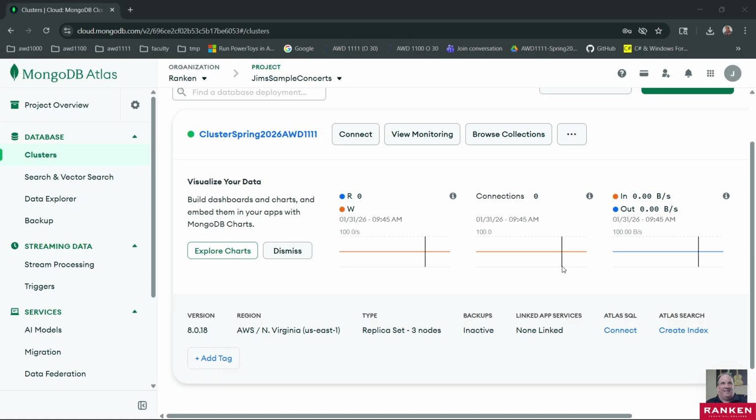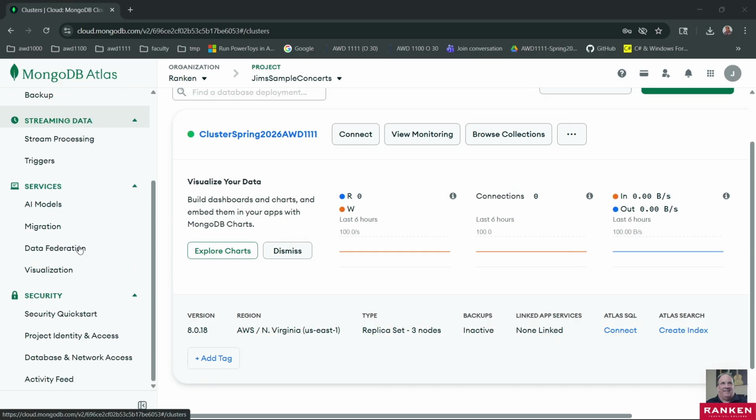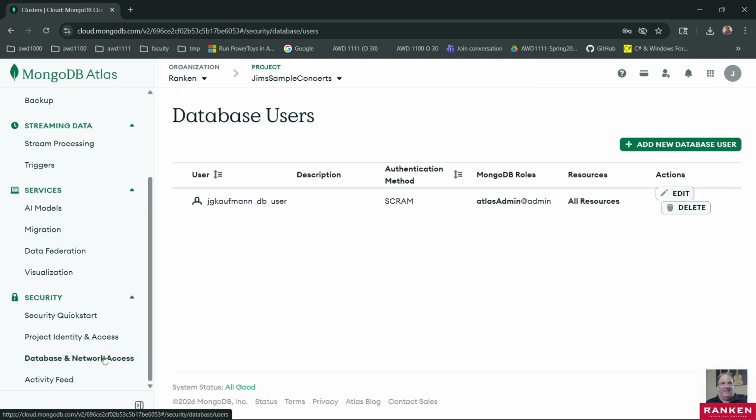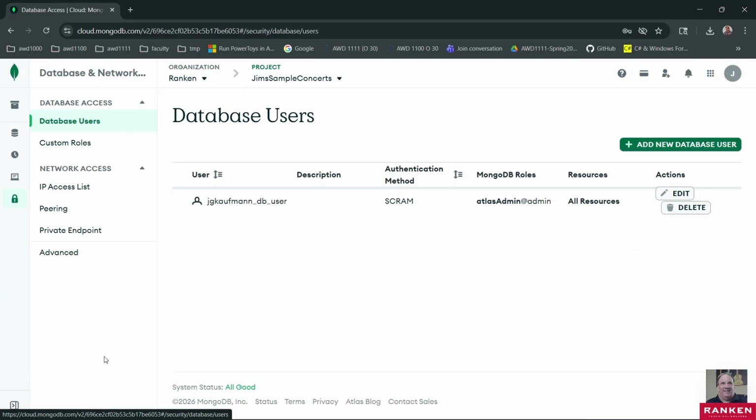So to get everything set up so you can access your issue tracker database via the MongoDB Atlas cluster. I'm in my cluster right now. First thing I want to go ahead and do is come down here and click on Database and Network Access. And then when you come in here, you'll have your database username, whatever your database is, okay?